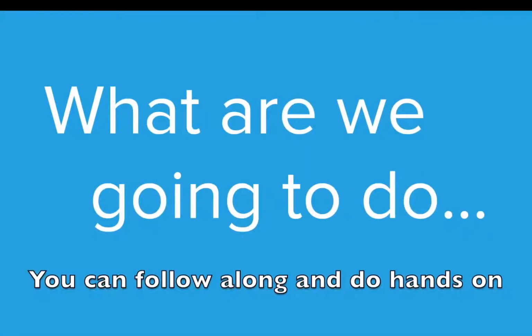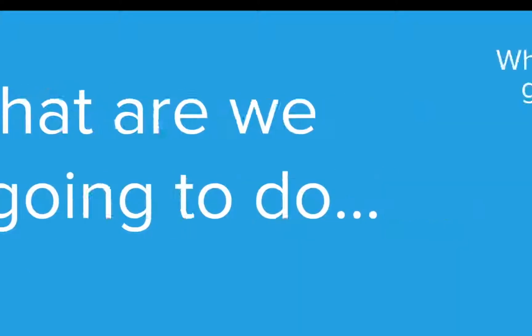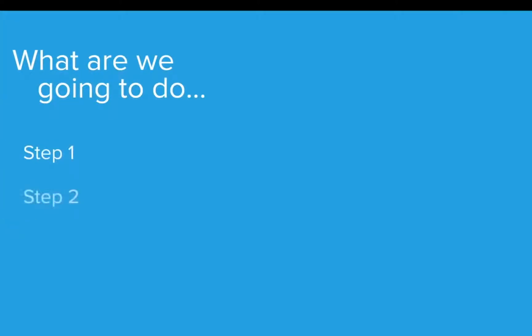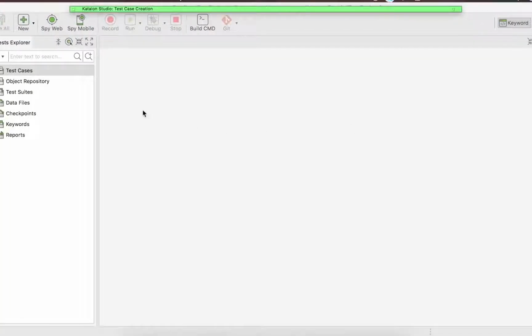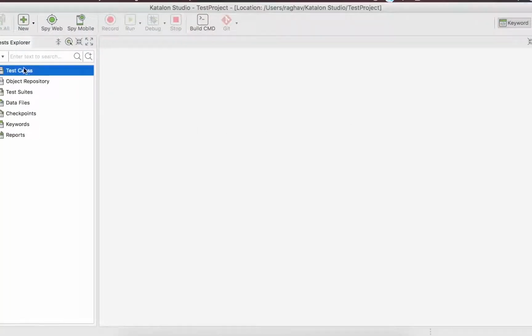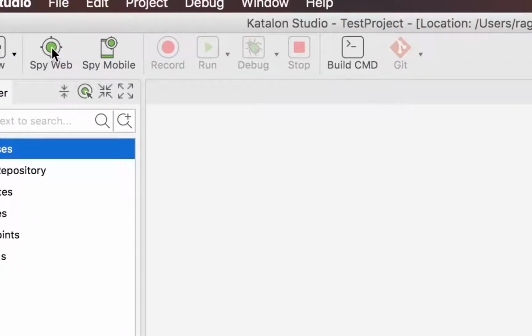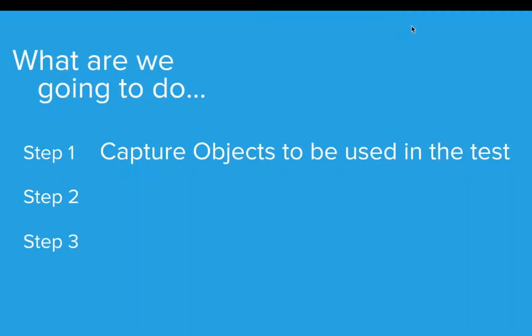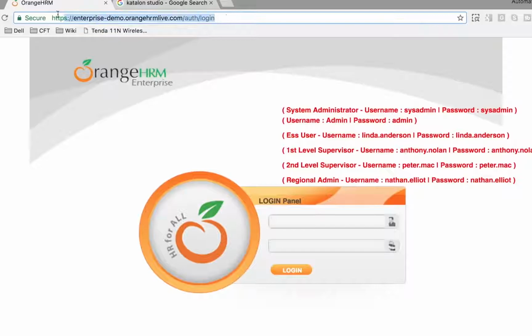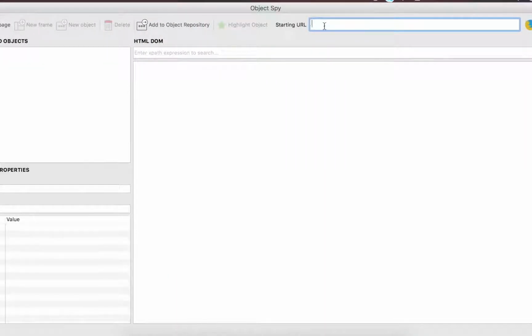Okay. So for automating this test, we are going to do three basic steps. Step one is we will capture all the objects to be used in the test. So let us do that. Let us go to our Katalon Studio, and let us go to Spy Web. This is the Spy Web icon. I'm going here, and here I can start with a URL and then start capturing my objects. So I will enter this URL. Let me copy it from here, and I will add it here, and I will say start.